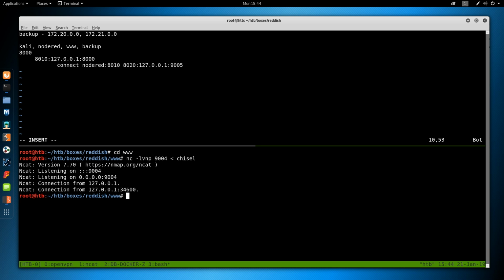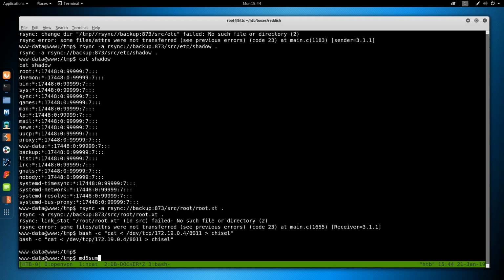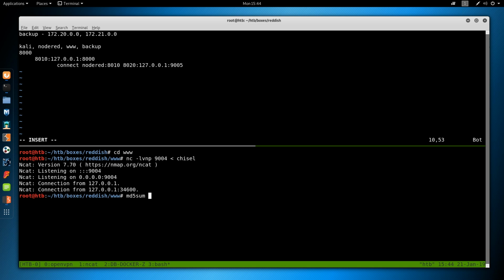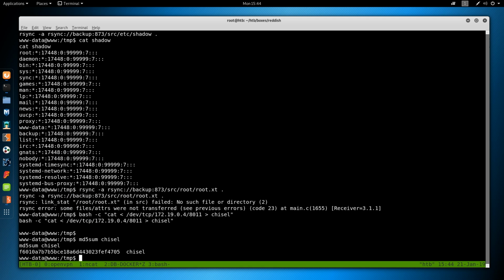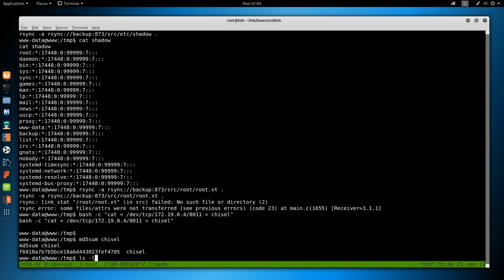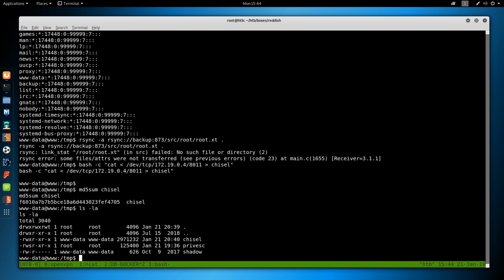Looking here, we have a connection. We can md5 Chisel and md5 Chisel, F60, F60. So now we got Chisel on www. So let's go back to our notes. And we want to have Chisel connect to Node-RED. So first, let's make sure Chisel is executable. It is.